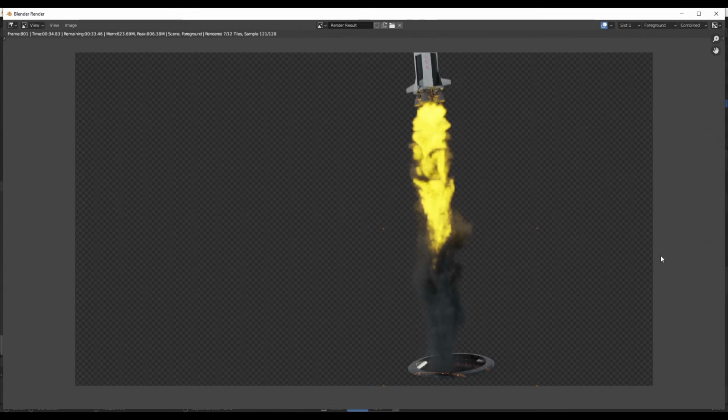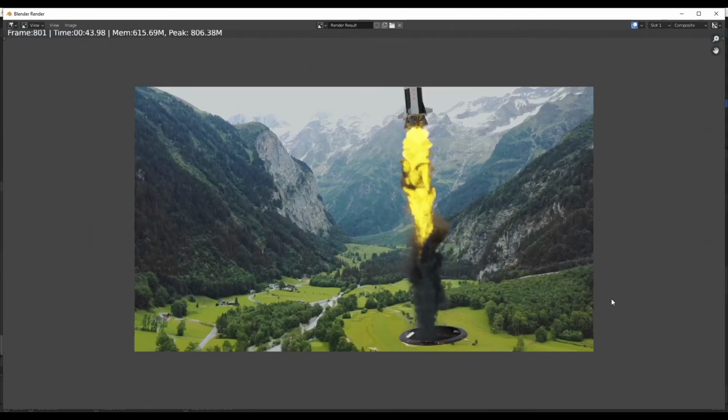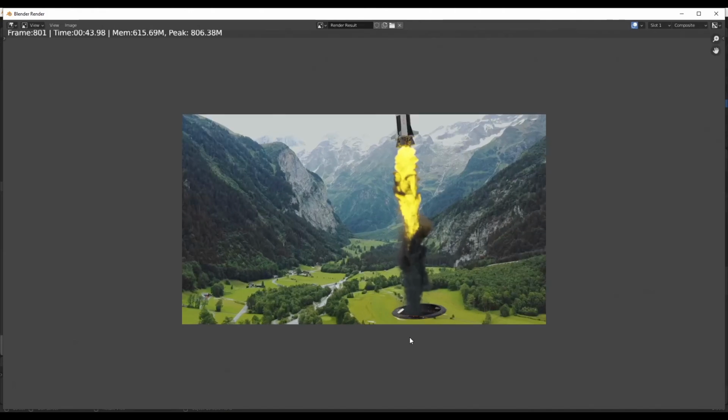It will take a while because rendering volumetrics such as smoke and flames is quite taxing on hardware, on GPUs and stuff. So it will take a while. But yeah, my word, look at this. Hey, look at this, guys. We have a rocket flying out of the ground in Switzerland.